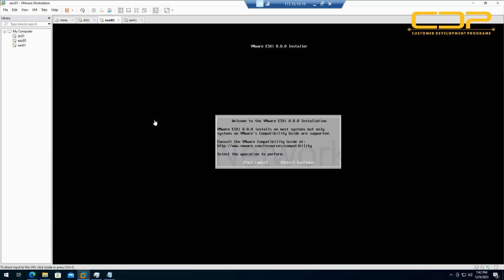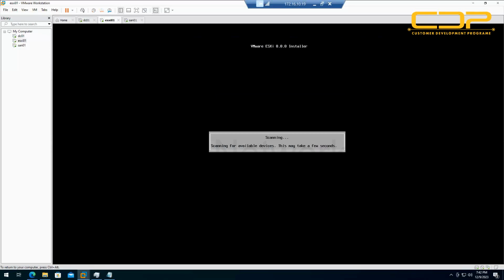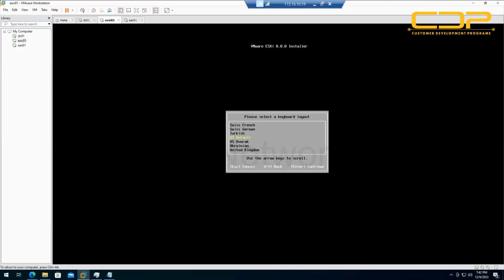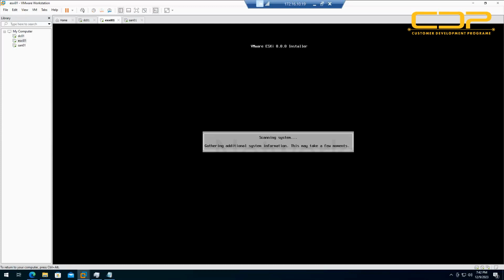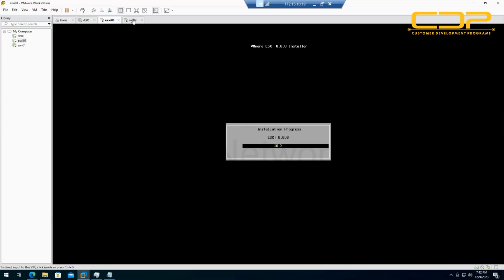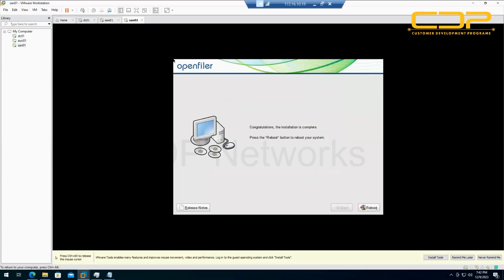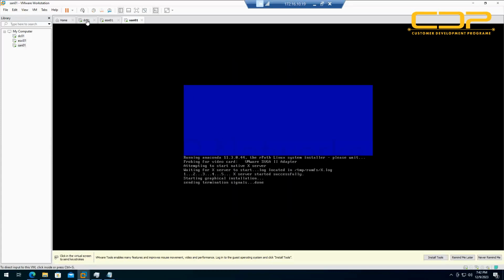While this is coming up, let me see where my ESXi installation is. Last time we went through all these options, so I'm not going to repeat. Let me quickly rush through these options and begin the installation for the ESXi. Now the installation for the Openfiler is complete. I'll hit reboot and let the machine reboot.